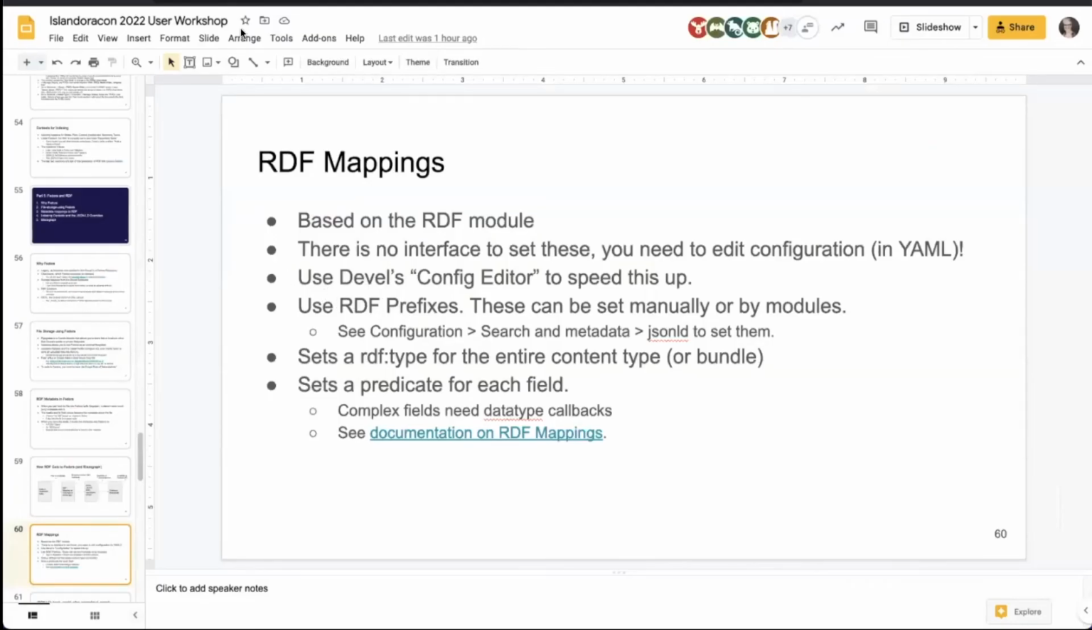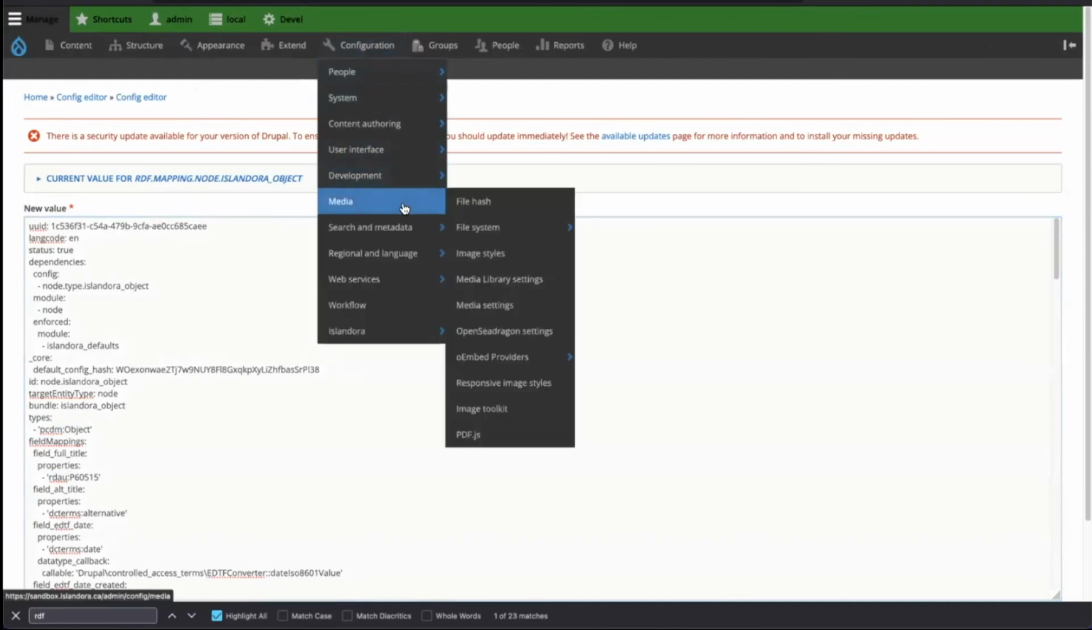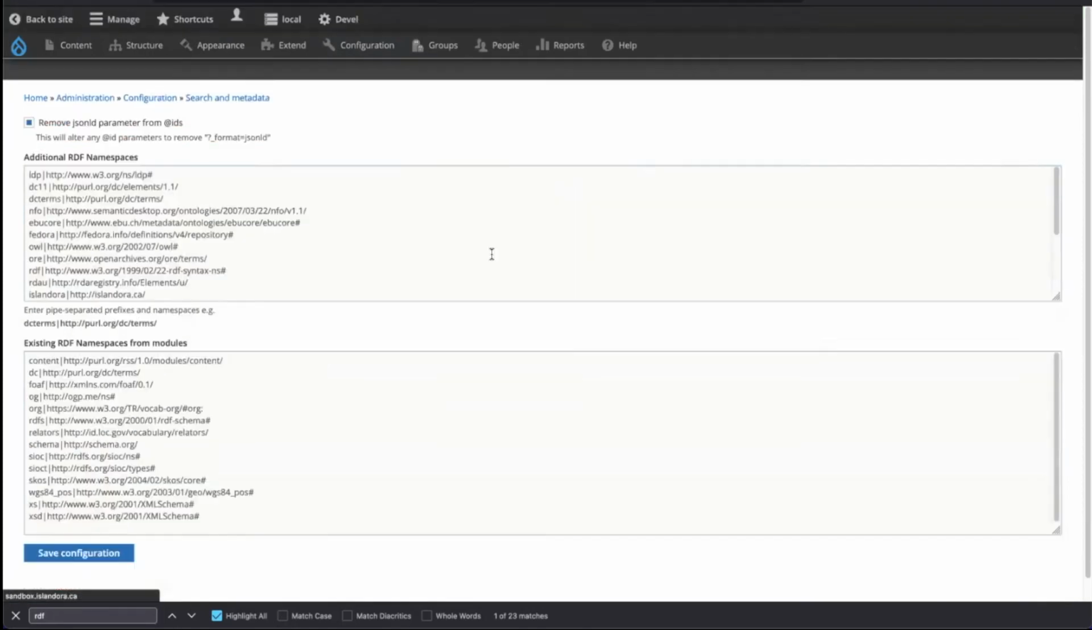You're going to be using RDF prefixes. So where it says RDAU, that's shorthand for some much longer string, for some much larger namespace. And those need to be pre-configured so that the system knows what your prefix stands for. And this is under configuration, media, search and metadata, JSON LD.